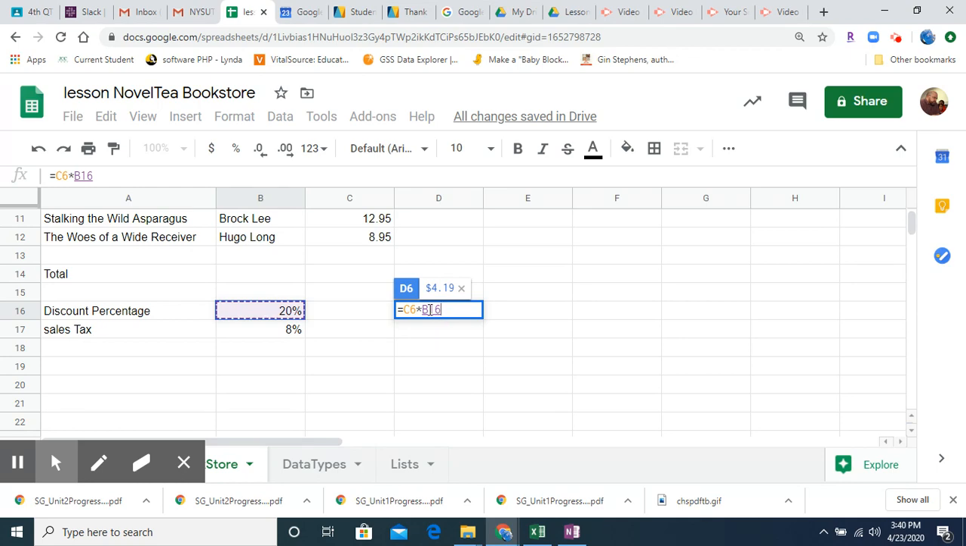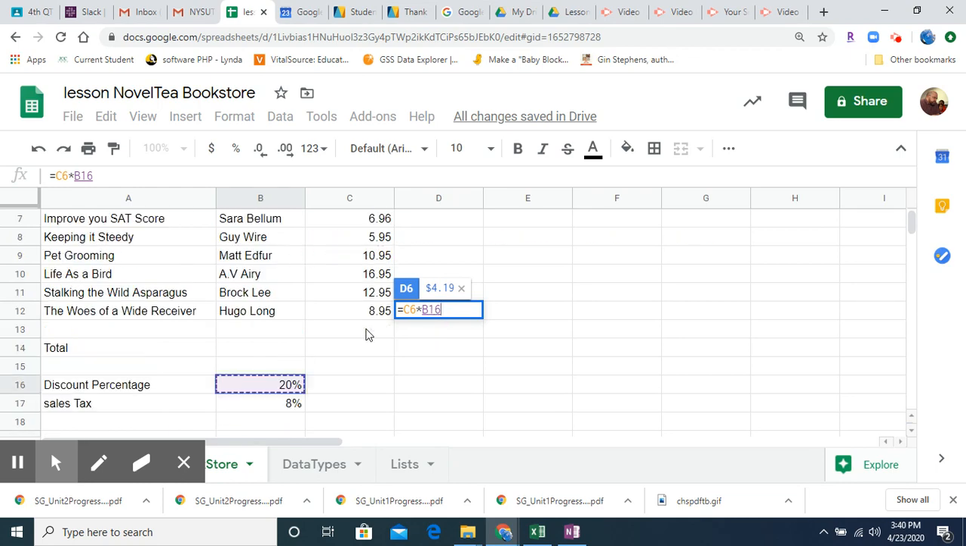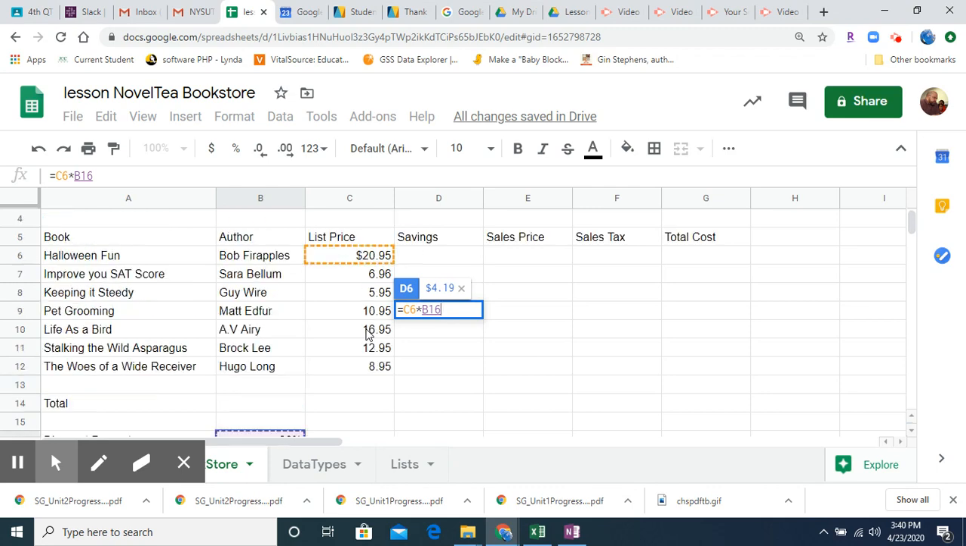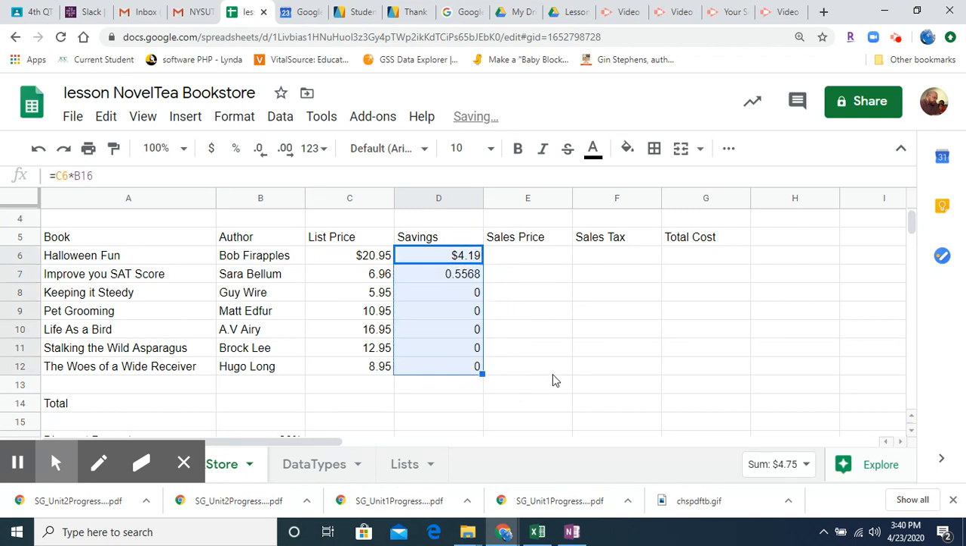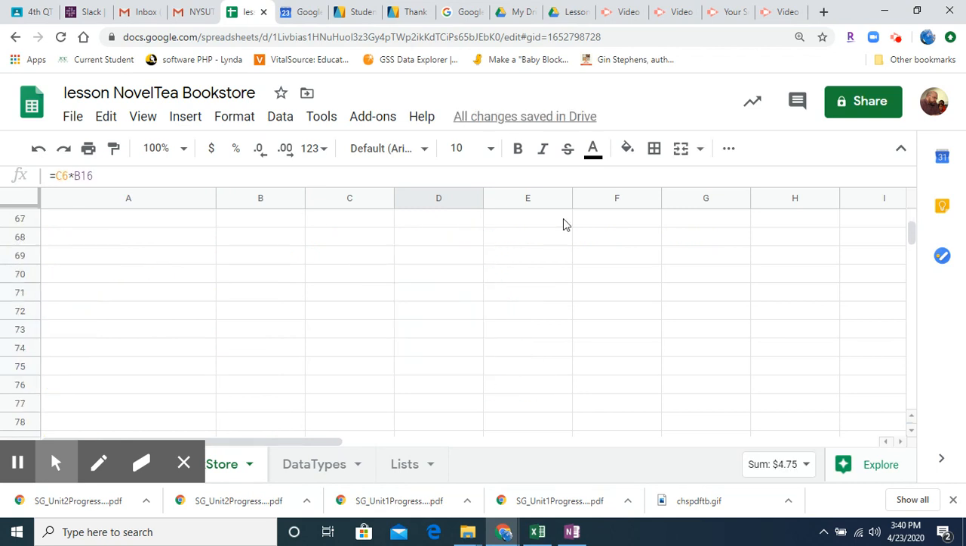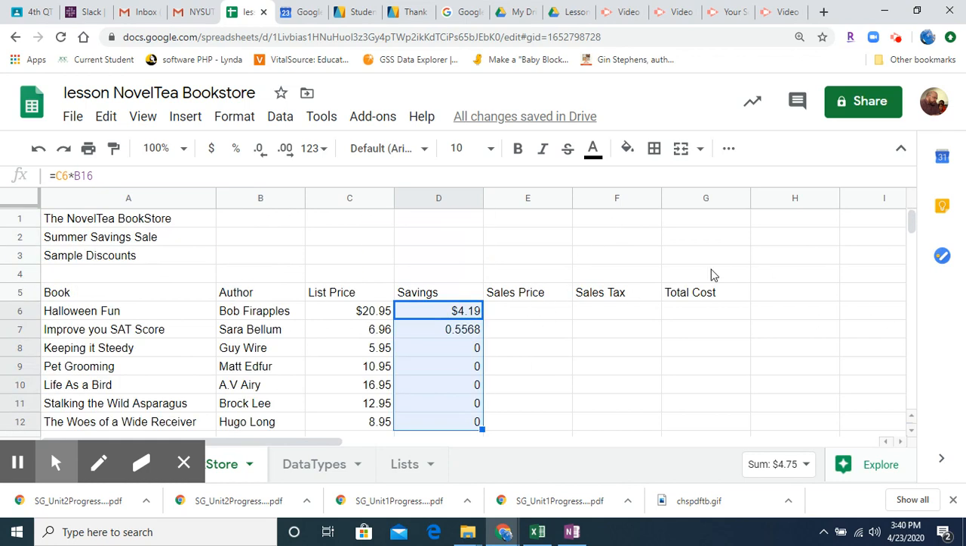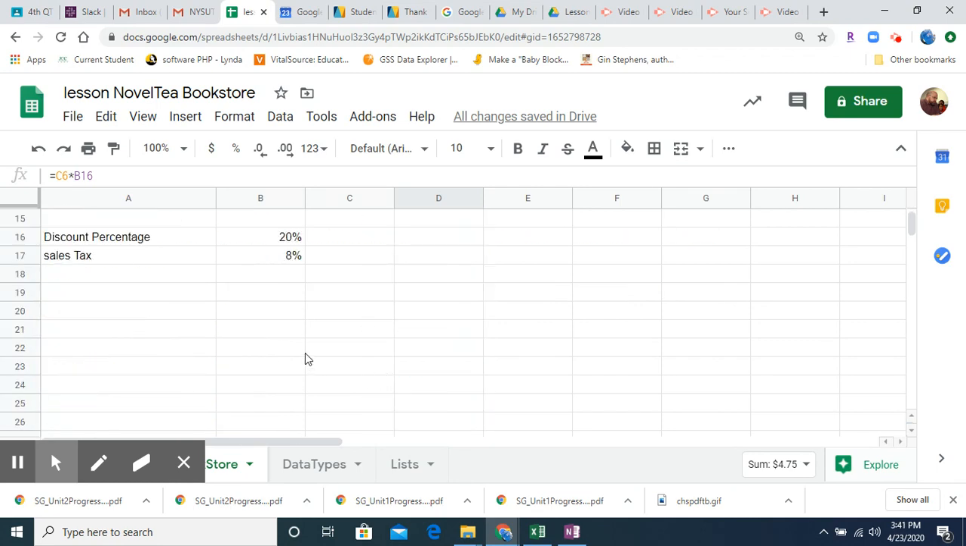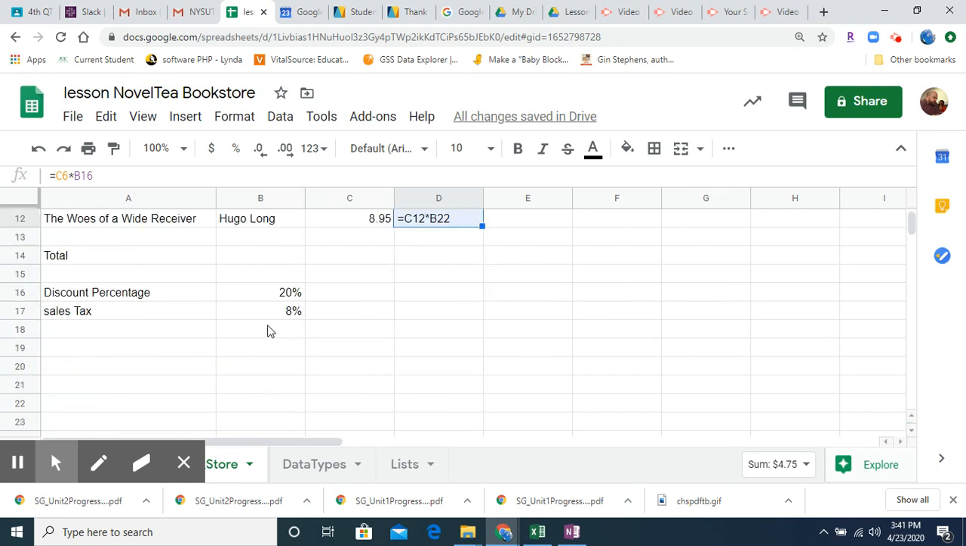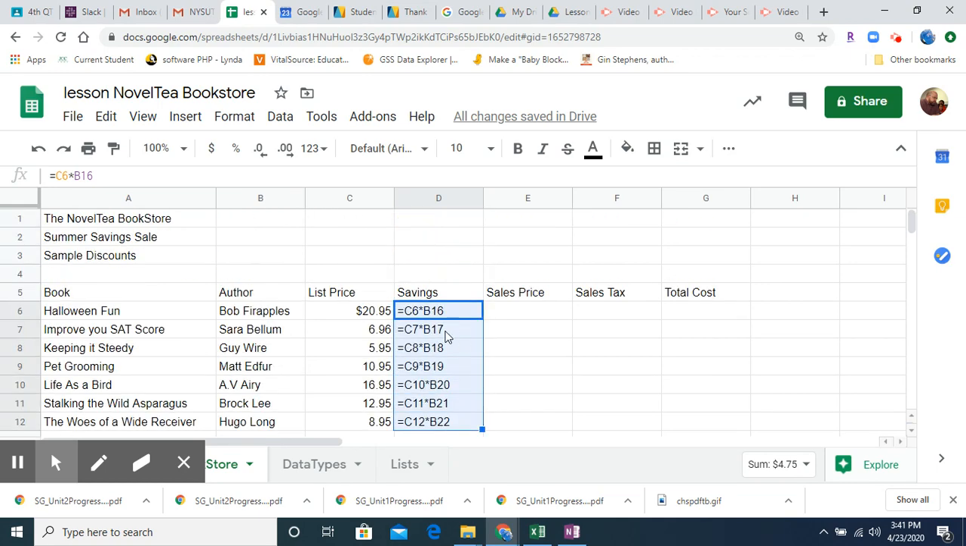C6 times B16. So as you can see, two cells are highlighted. The orange cell and the purple cell are highlighted. That means those are the two it's going to multiply. And I hit enter. Now watch what happens when I fill this down. I showed you in the last video how the formulas change. See it 17, 18, 19, 20? But look at 17, 18, 19, 20 down here. 8% and then nothing. So this 16 needs to say B16.